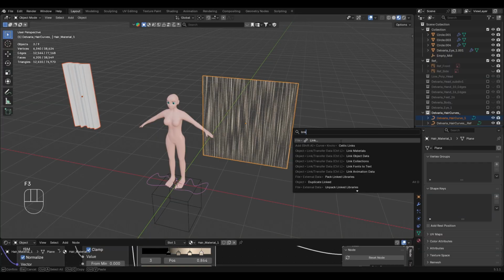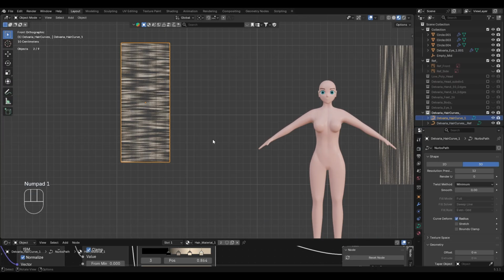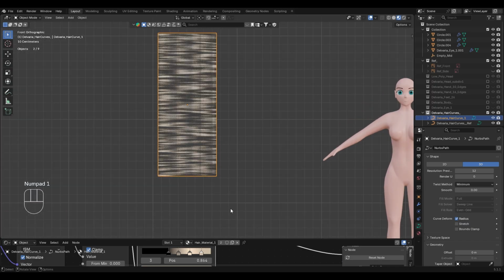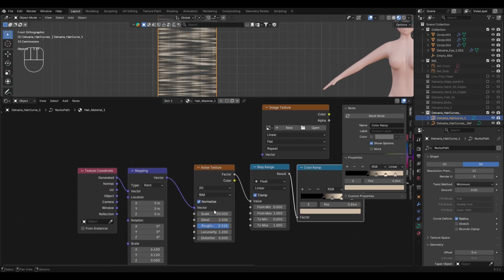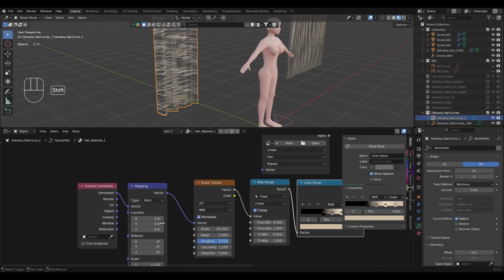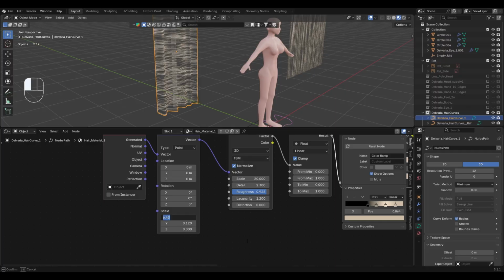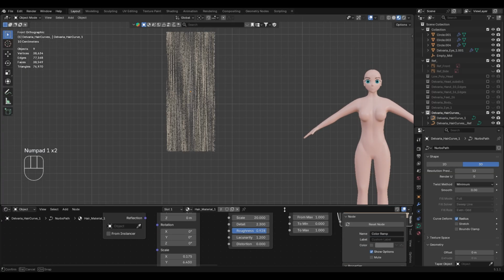F3, link materials, right click, and here we see that we're on the side. That's what we're looking for. What we're looking for is like this, right? So let's change the parameters. The 6.3 goes to here. This goes to 0.175, let's say. Okay, and now this looks amazing.